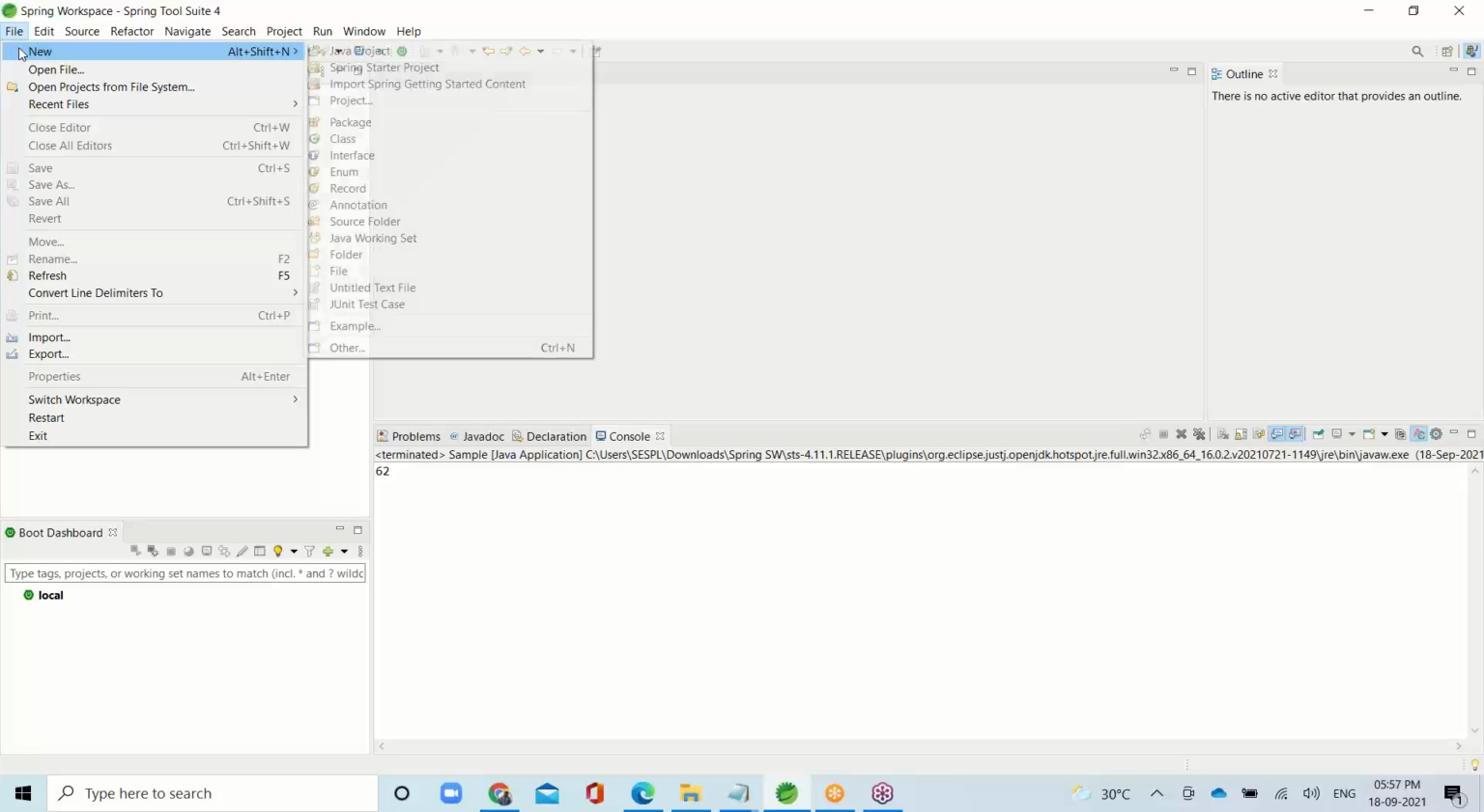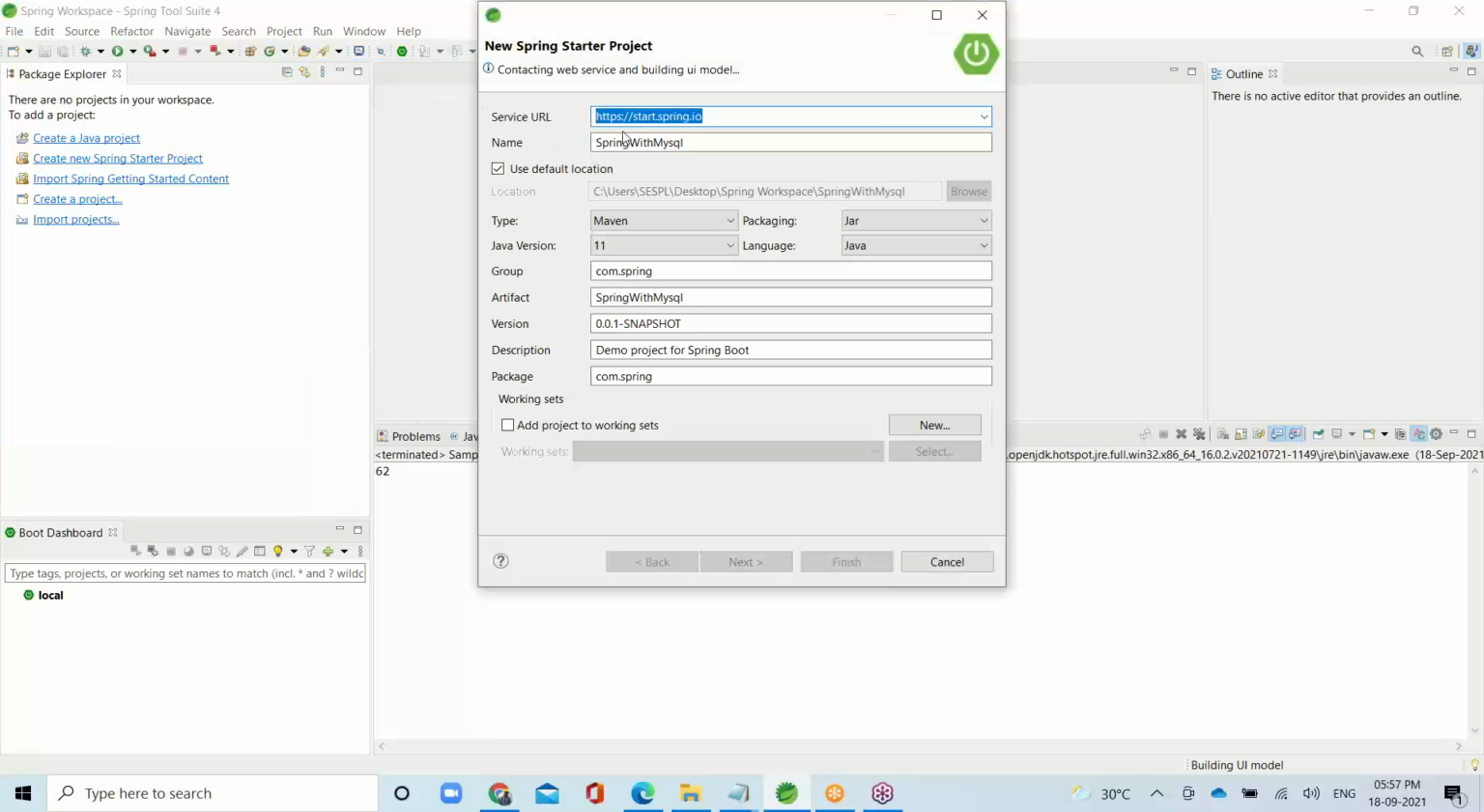Just go to the File menu, select the New option, and select the Spring Starter project. Here I'm going to give a project name, Spring-MySQL. You can give any name. If you want to change the group ID, you can change it; my group ID is com.spring, and the package name is com.spring, or you can use com.spring.hibernate. The package name is also your wish.